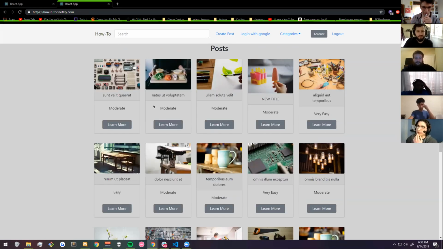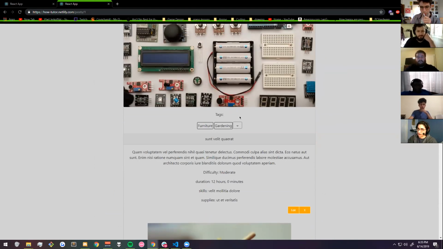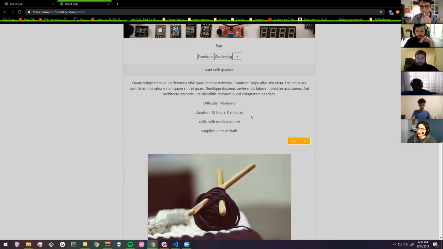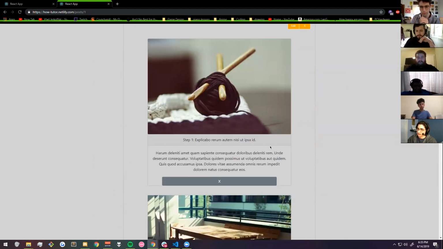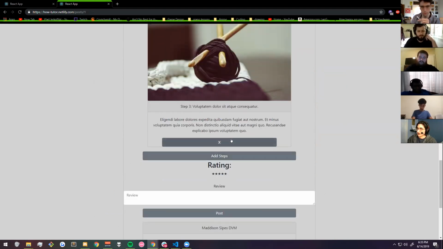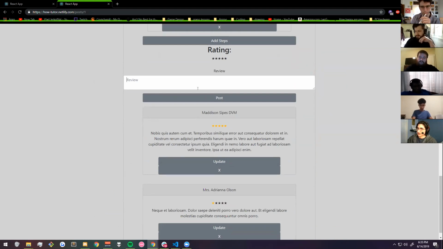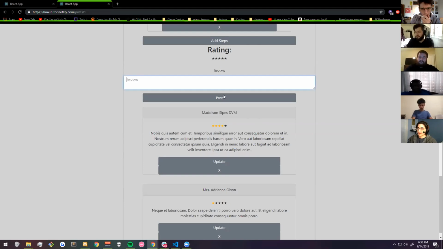So here on the landing page, we display all our posts, and you can go and look at an individual post. The things we did this week were build features out on our front end. So in a post, the three major components are tags. We got tags. We got our basic info, and then each post has steps in it. This button deletes them. You can add steps, and lastly, you can add reviews and edit reviews to your post. We have yet to put restricted routes on those and stuff.